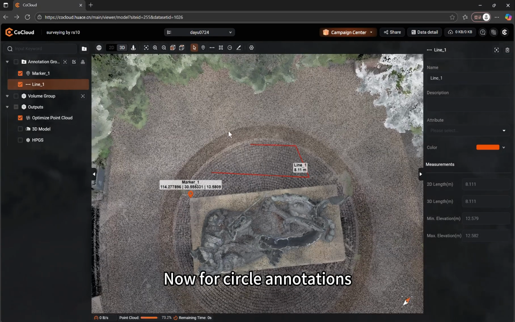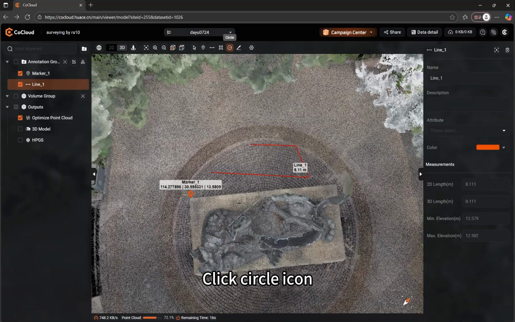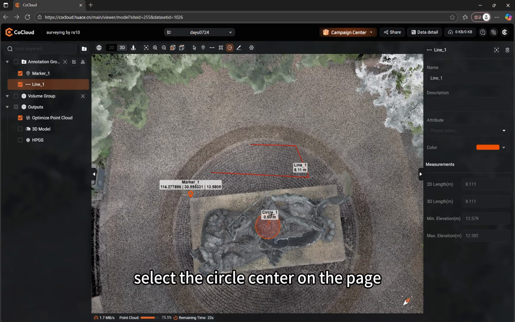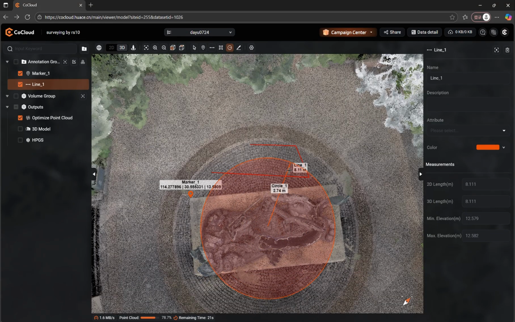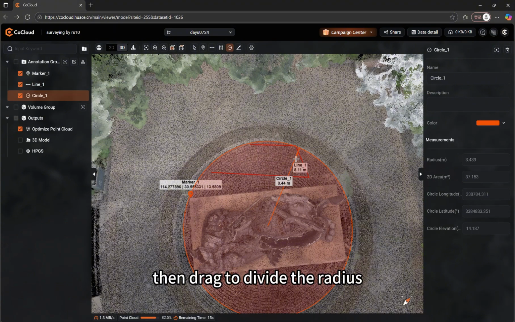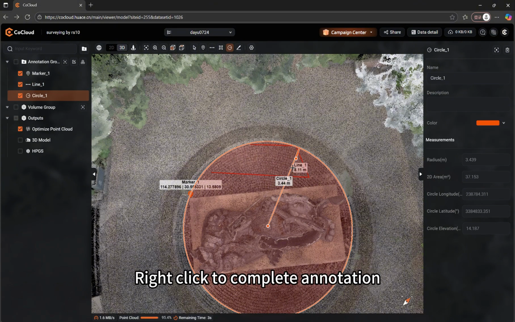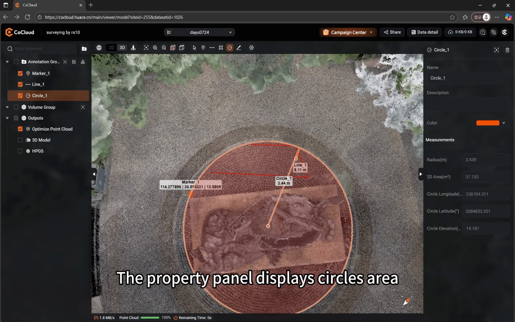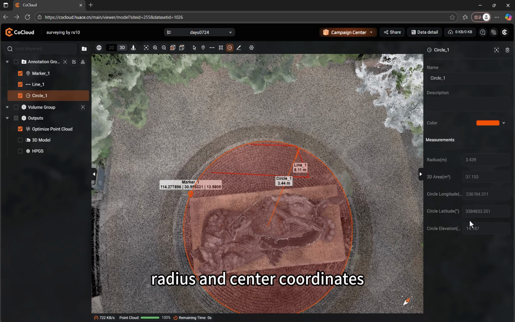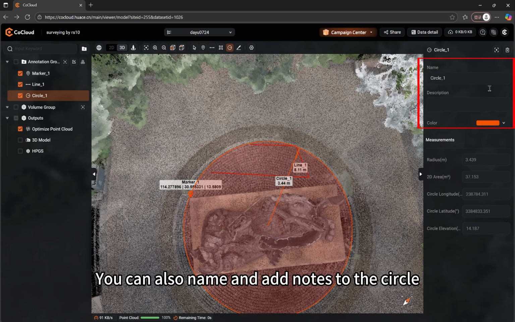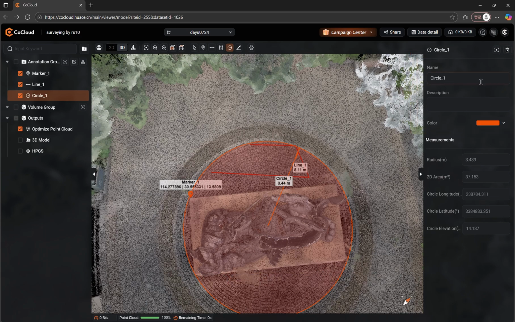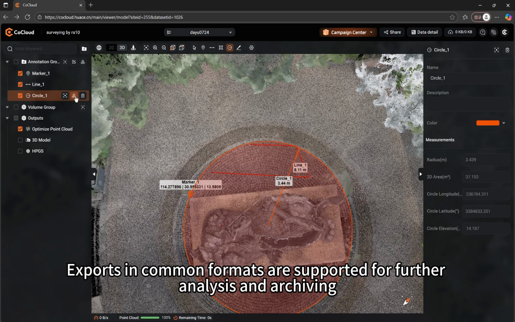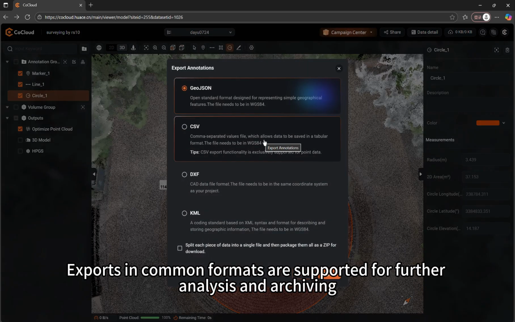Now for circle annotations. Click the circle icon. Select the circle center on the page. Then drag to define the radius. Right-click to complete the annotation. The Property panel displays the circle's area, radius, and center coordinates. You can also name and add notes to the circle. Exports in common formats are supported for further analysis and archiving.